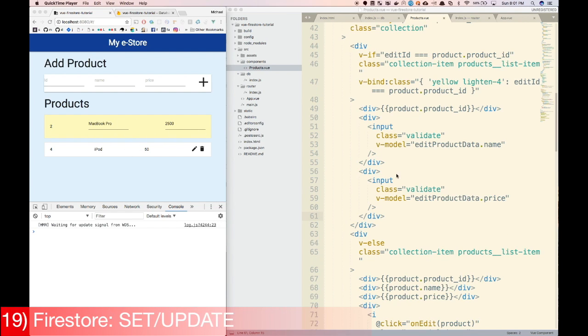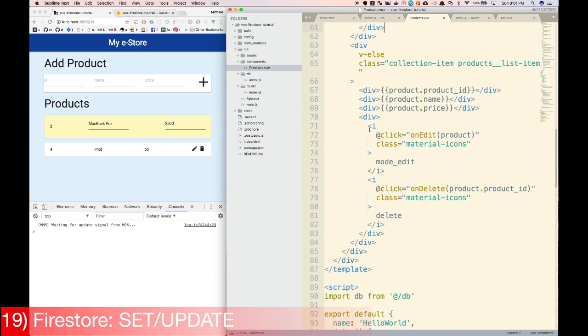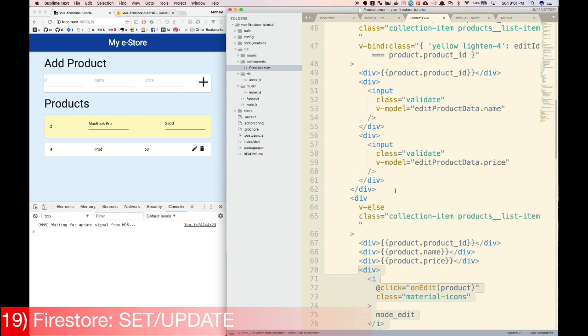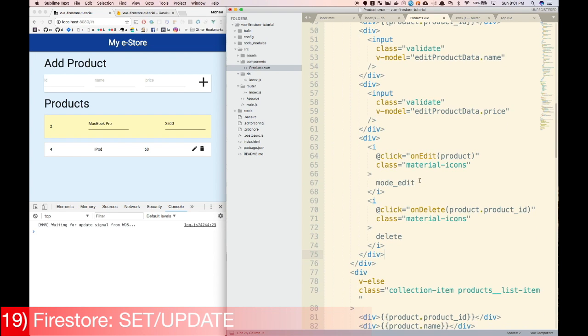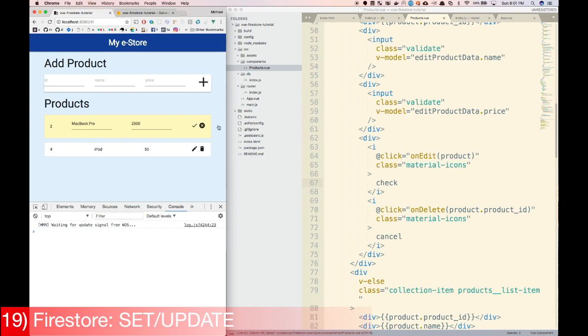Now let's learn how to actually edit the data for our product. So to do that, let's create two buttons. One's going to be a confirm button, one's going to be a cancel button. And let's go up here, let's paste that right here. This one's going to be a check for confirm. This one's going to be a cancel for cancel. Oops, this should be check. Save it. And so you see the check mark right there.